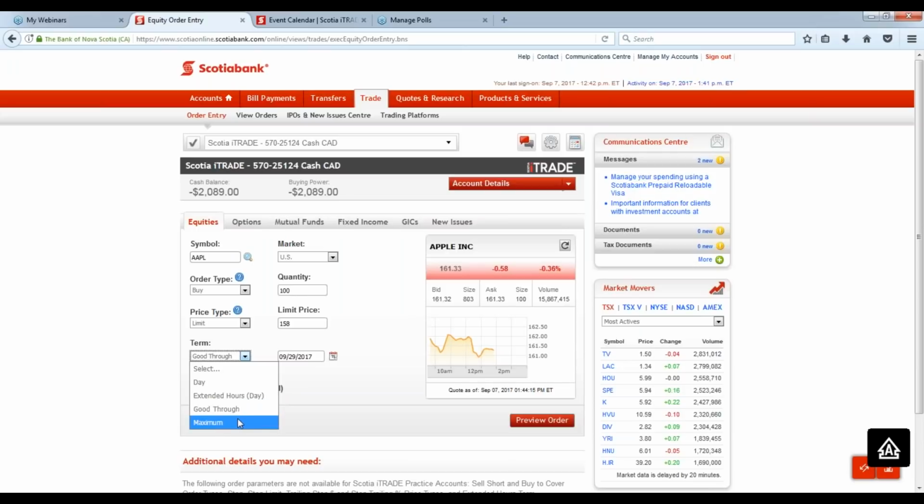Maximum is when you want to place your trade for the longest possible time, the 365th day, but you don't want to spend time trying to find out what that is. You just press maximum. We will actually input that 365th day on your behalf. So it's a little good feature that you can use as well.